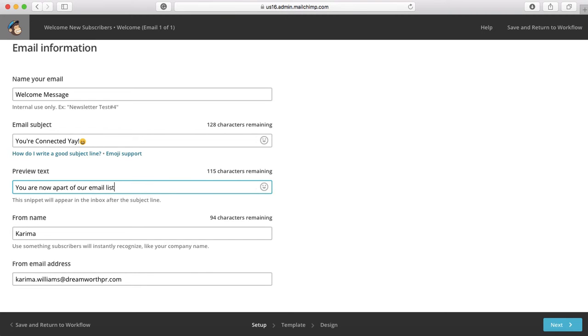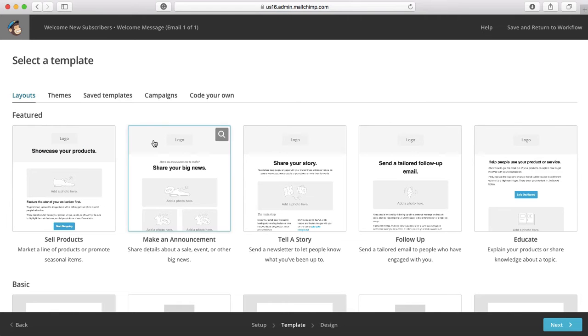Now, I like to use preview text because, of course, as the name says, it previews the text. I like to give people an idea of what the email is going to be about so that they'll have a better likelihood of clicking on it, and they'll understand what the email is about. So, you are now part of our email list. Sounds good? Cool. Now let's go ahead and design this email.